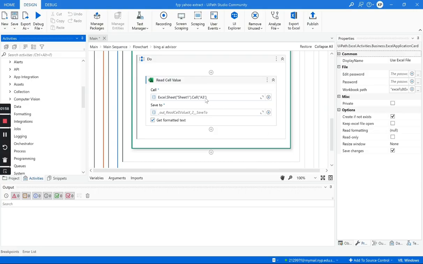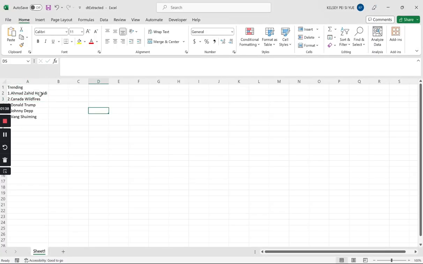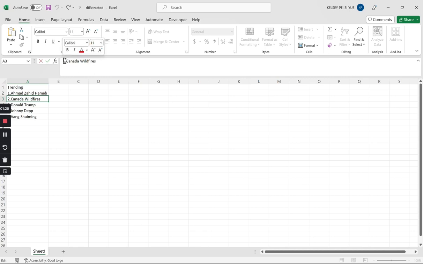After we have read the cell from our Excel sheet, we will assign it a variable. So right here, just to recap, press Ctrl K to set variables. I'll name mine original value. As you can see right here, the value that we're going to read out will be a string value, and the string inside actually consists of the number and the dot along with our second most trending topic. So there's a need for us to reformat this entire string to remove the numbers and the special characters.